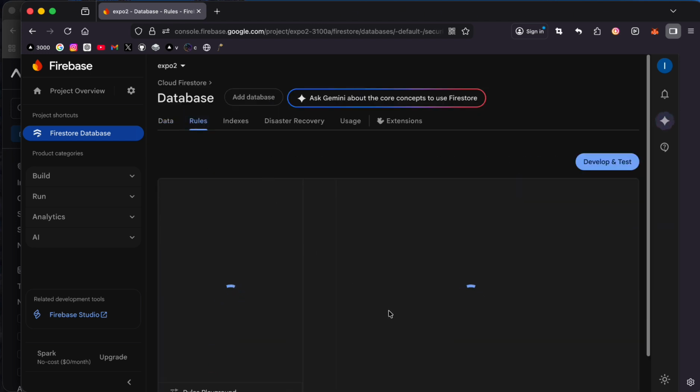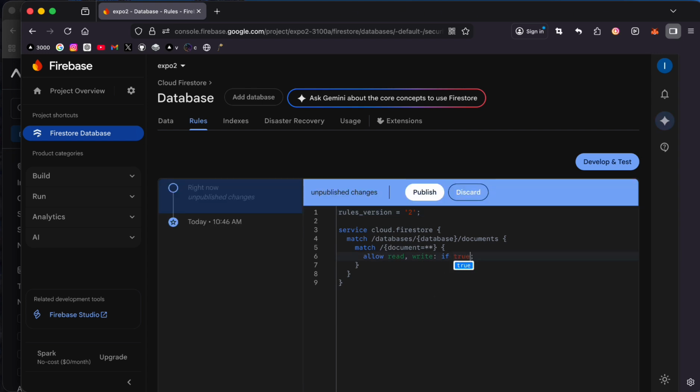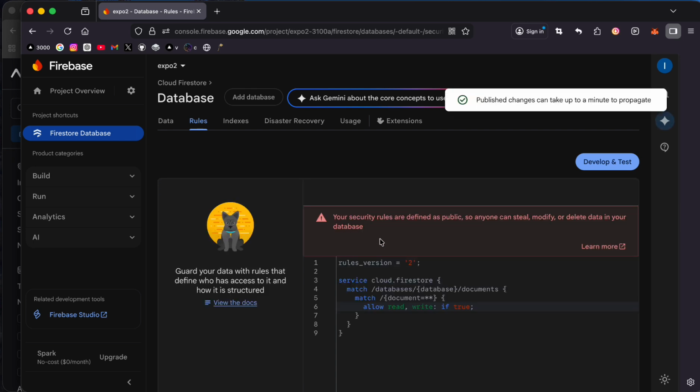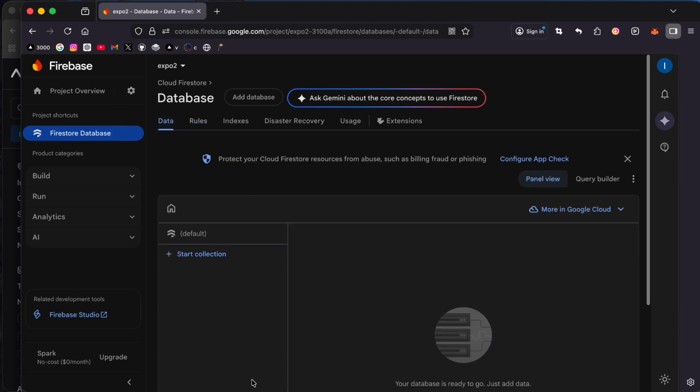Rules. And set this true. Publish. Yes, and this means the rules are defined in public, so anyone can still modify or delete data in the database. And because we don't need authentication in this demo project, we set this true. Just use the database to make CRUD and get data.